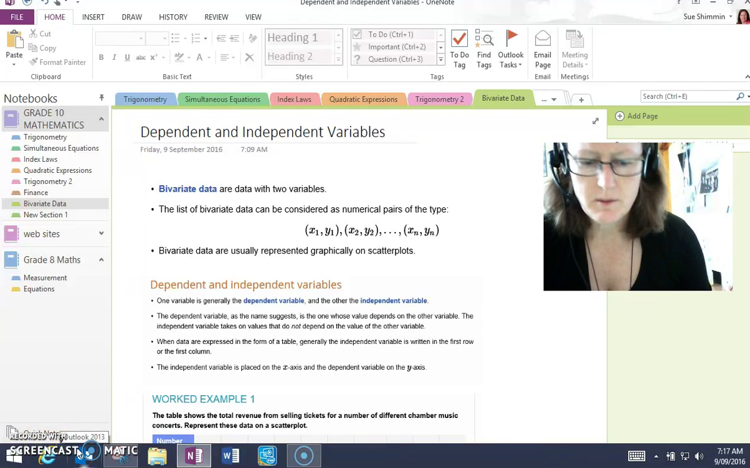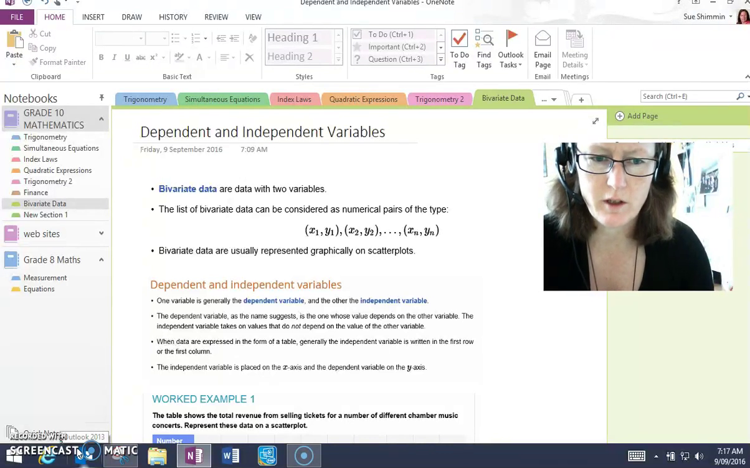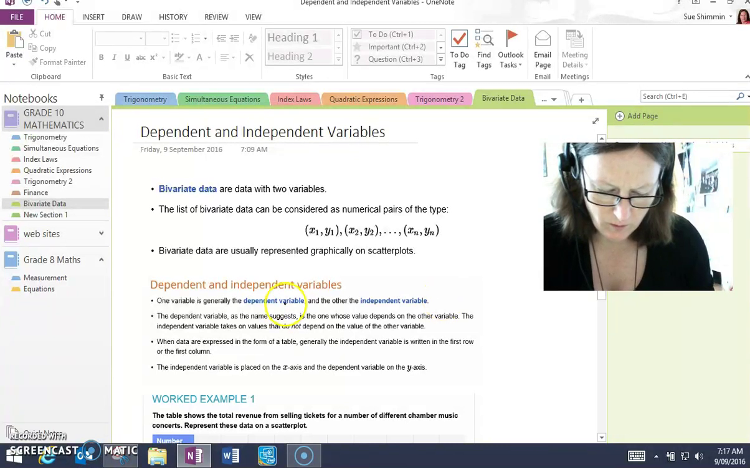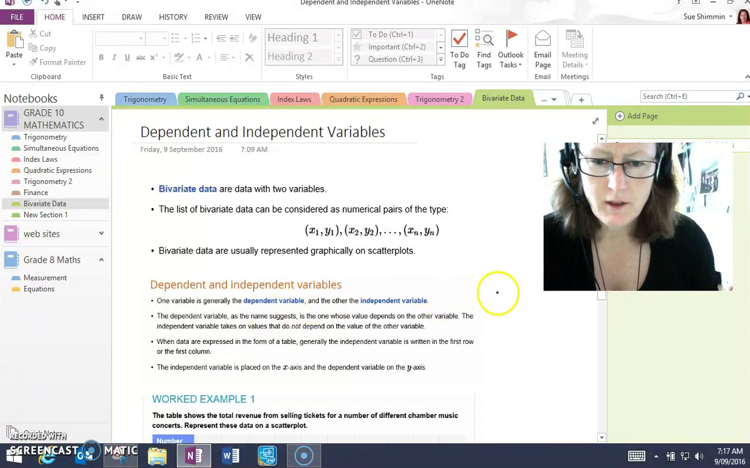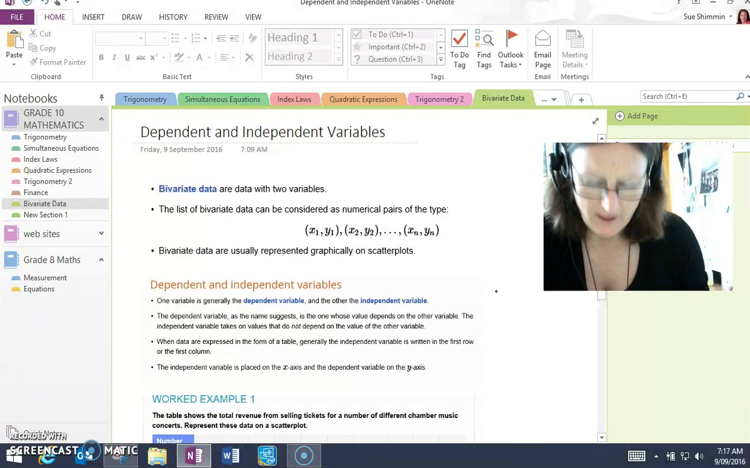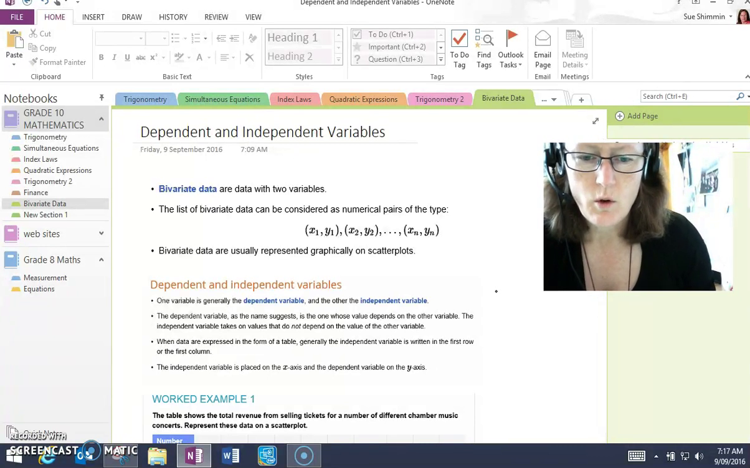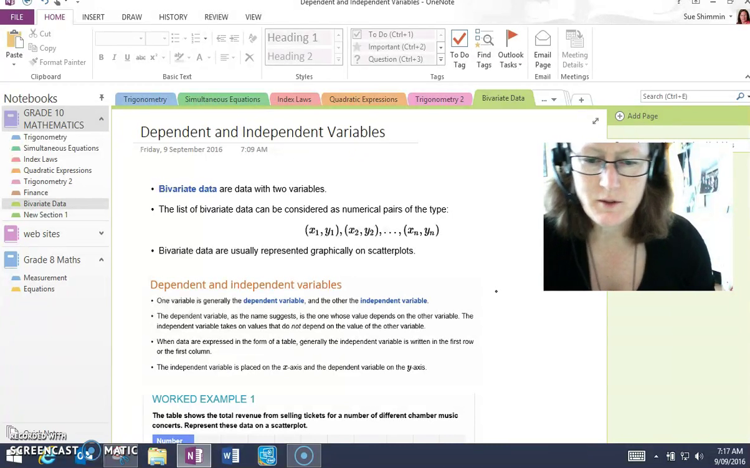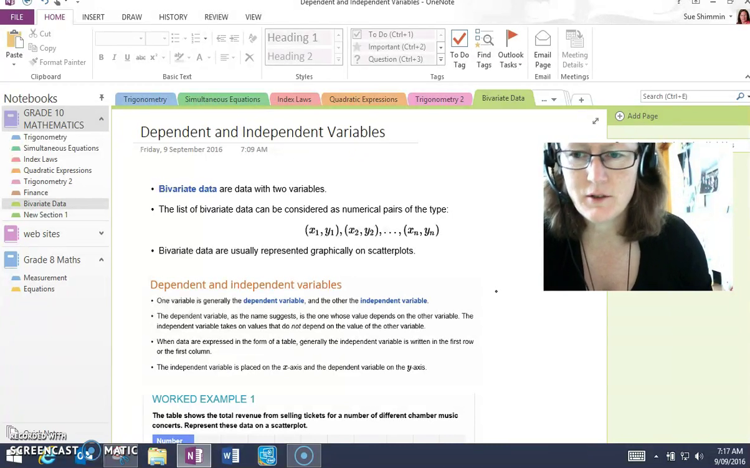Okay guys, this topic is bivariate data. Bivariate data is data with two variables. With the two variables, one is generally called the dependent variable and the other is the independent variable. As the name suggests, one value depends on the other variable. So the dependent variable is the one whose value depends on the independent variable.